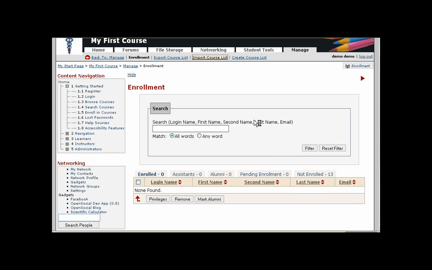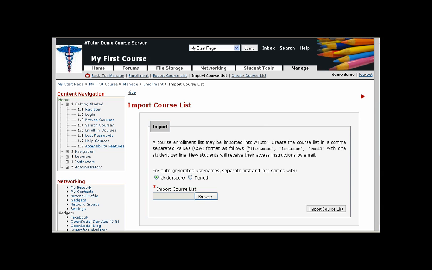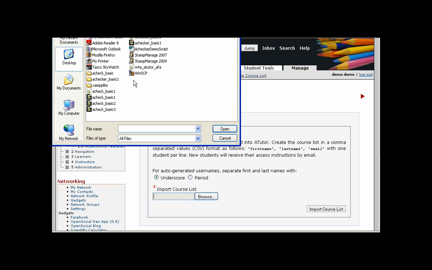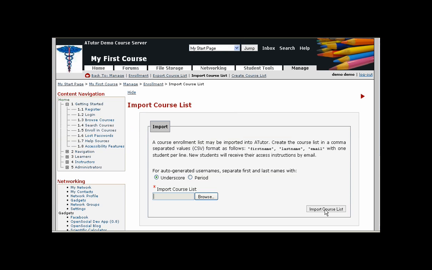So we can click on Import Course List, and this allows you to import a list of comma-separated values with first name, last name, and email for each of the students that you want to enroll in the course. Once that file is created, click on Browse, select the file you want to import, and then click on Import Course List. And this will automatically set up your students and enroll them.